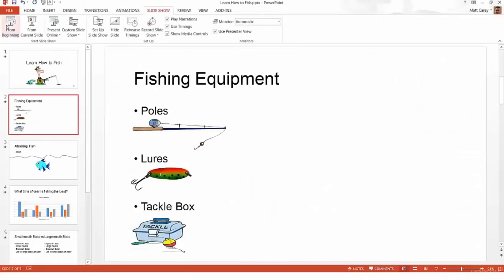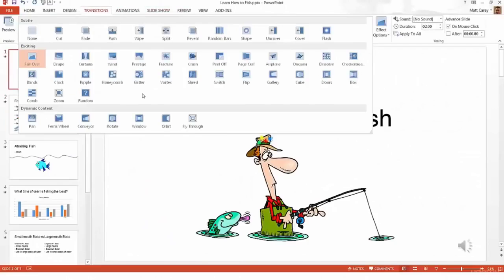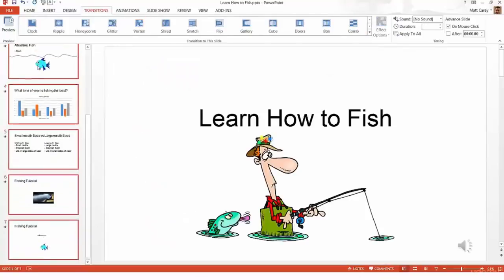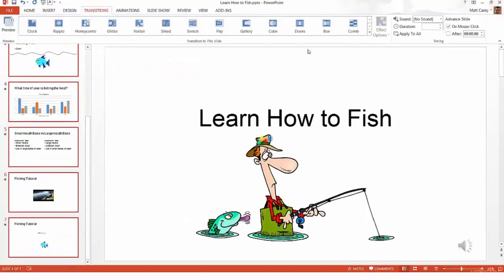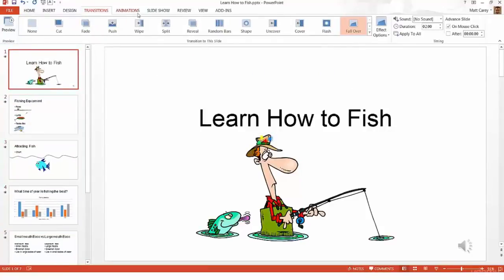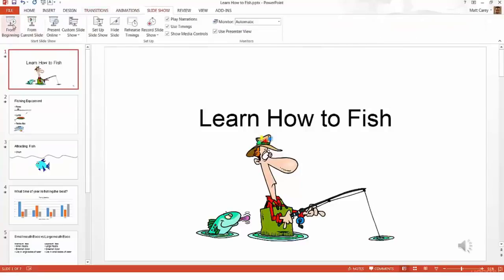See, so you can really get creative with your transitions. My suggestion would be to go through all of them to figure out which ones are your favorite. I'm just going to use the fall over one for now. I'll do Control A to pick all my slides, and then I'll apply this transition to all of my slides. Go to slideshow and play it from the beginning just to make sure that I applied the transition correctly.